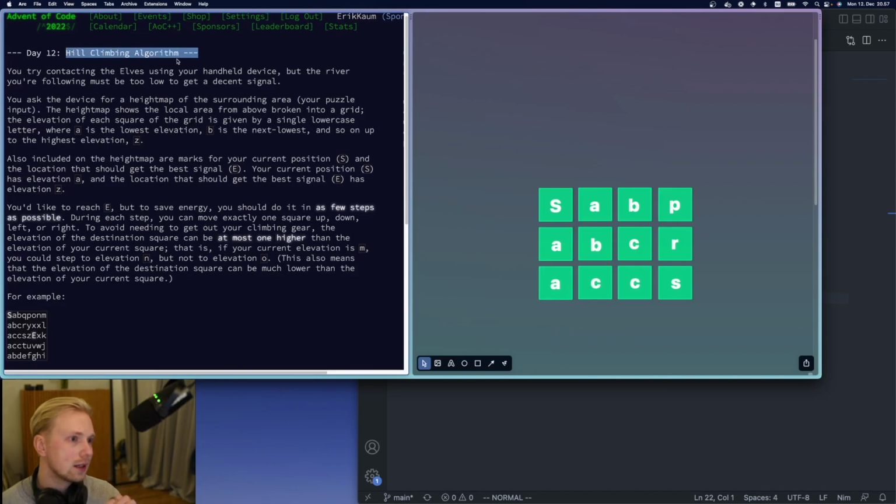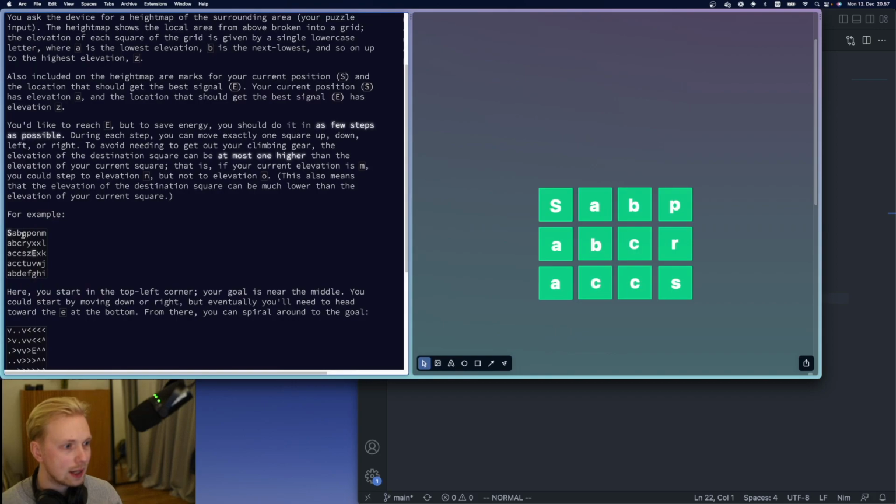So we're doing hill climbing, and we're given a height map of the area that we're in. We start at capital S and we want to end at capital E. All the other letters are lowercase letters from A to Z, and what these letters signify is the height of that block where we're at. A is the lowest and Z is the highest. Our task is to find the shortest way up from S to E.